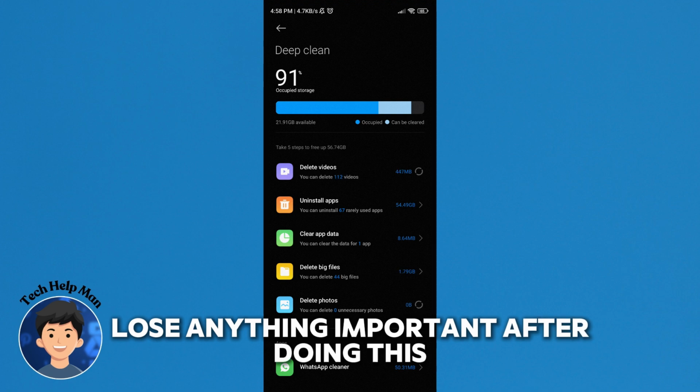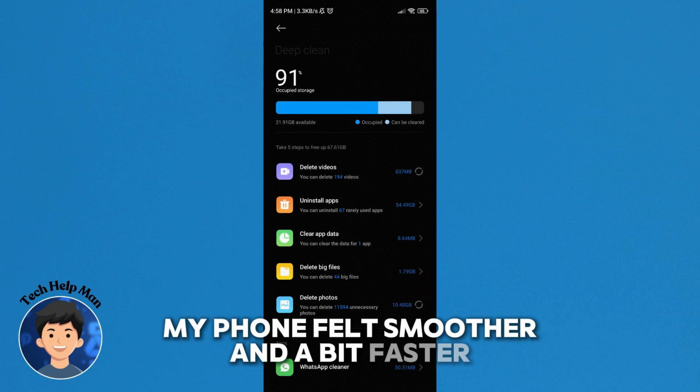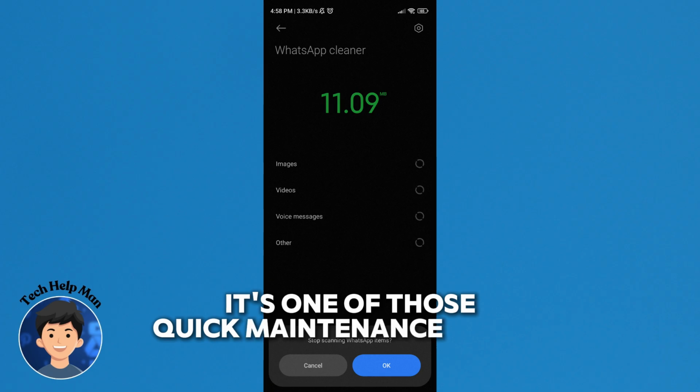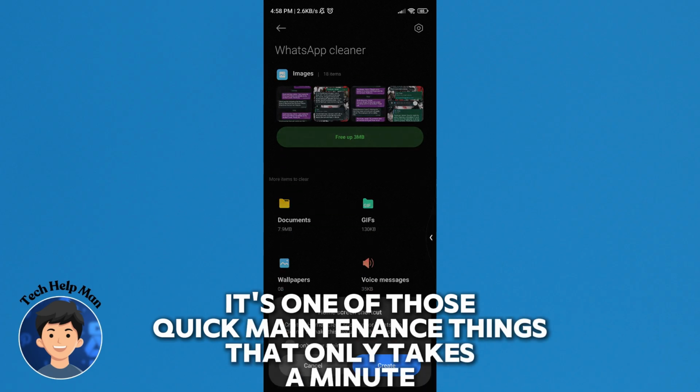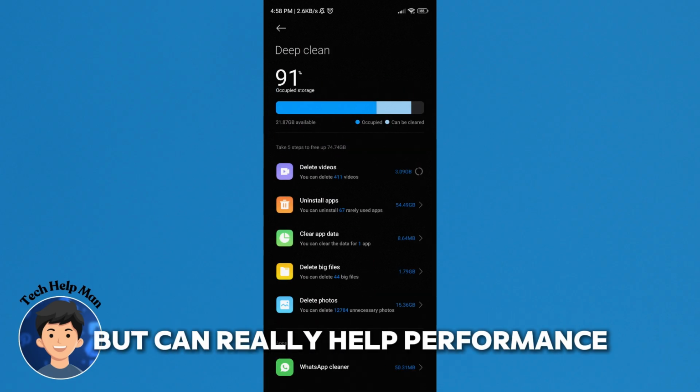After doing this, my phone felt smoother and a bit faster. It's one of those quick maintenance things that only takes a minute but can really help performance.